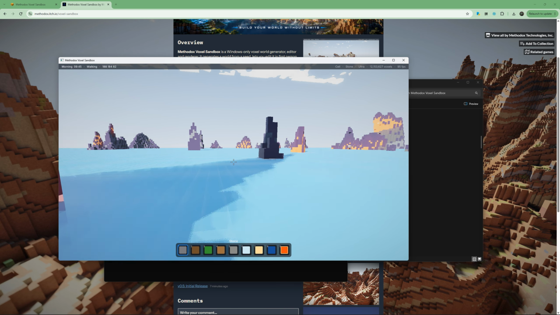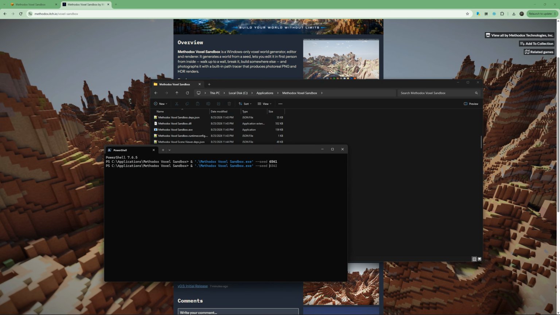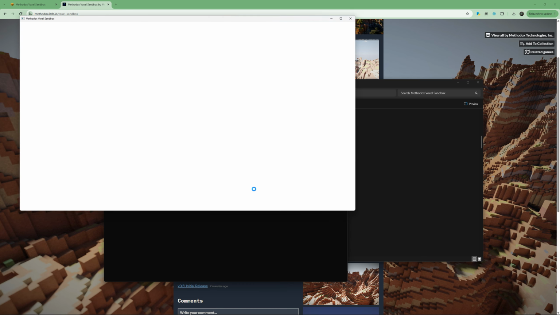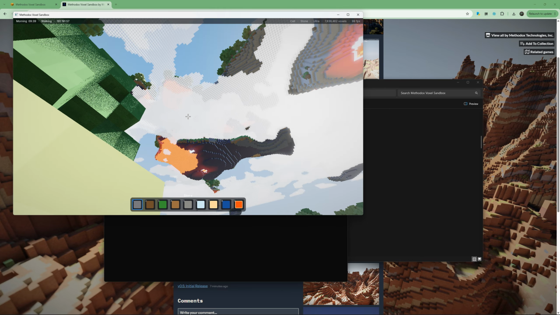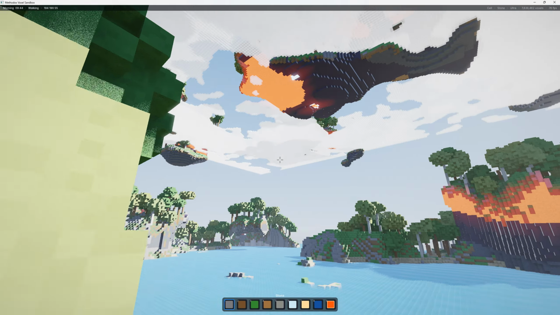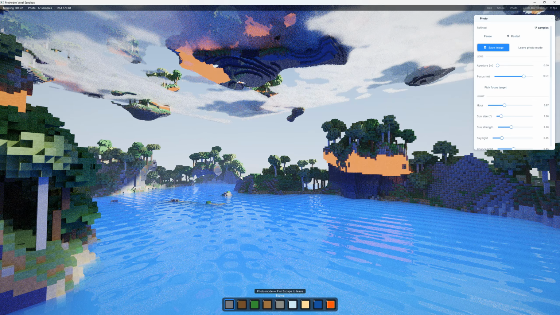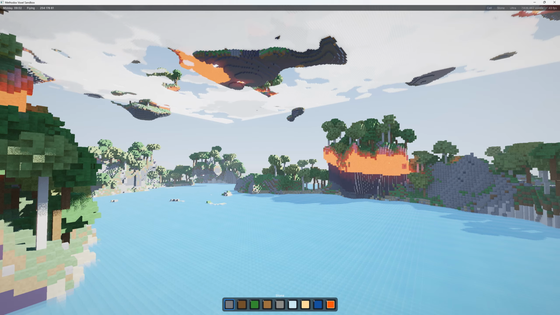Let me try something else. We have quite a few different worlds, so 1 2 3 4, and okay, looks the same. Close it, try something else, 1 2 3 maybe. Okay, now this one is different enough. You can see there's a lot of interesting stuff going on. If I press F11 and go to photo mode, it looks very impressive. Wow, that's very cool.